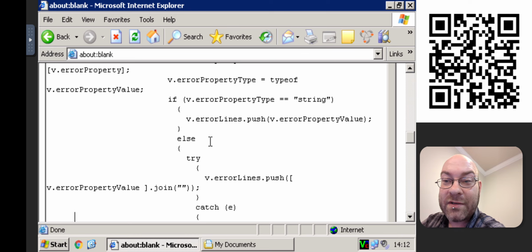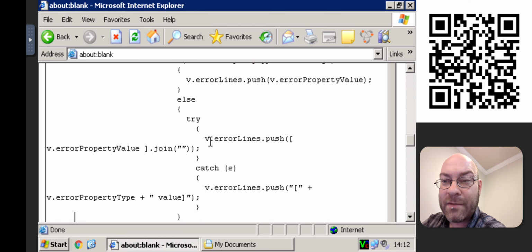Otherwise, if the type of the error property is not a string, then we're going to try to make a string out of it. So here I have a try handler set up, and I'm making an array with the error property's value as the single element within that array, and then I'm joining it with an empty string. And this actually works around the bug that I was just mentioning a moment ago. This doesn't land in the same edge case that the bug doesn't account for, I guess.